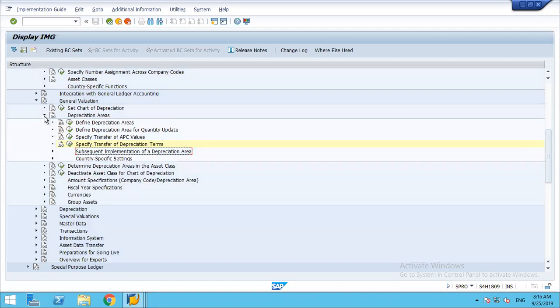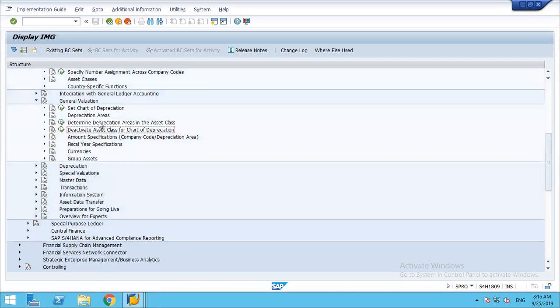This is country specific, that's fine. Next, determine depreciation areas in asset classes. Already we have maintained some depreciation areas, based on the standard chart of depreciation. Now still we have an option: what are the depreciation areas you want to keep? So for that reason, this is the step that we will be doing.